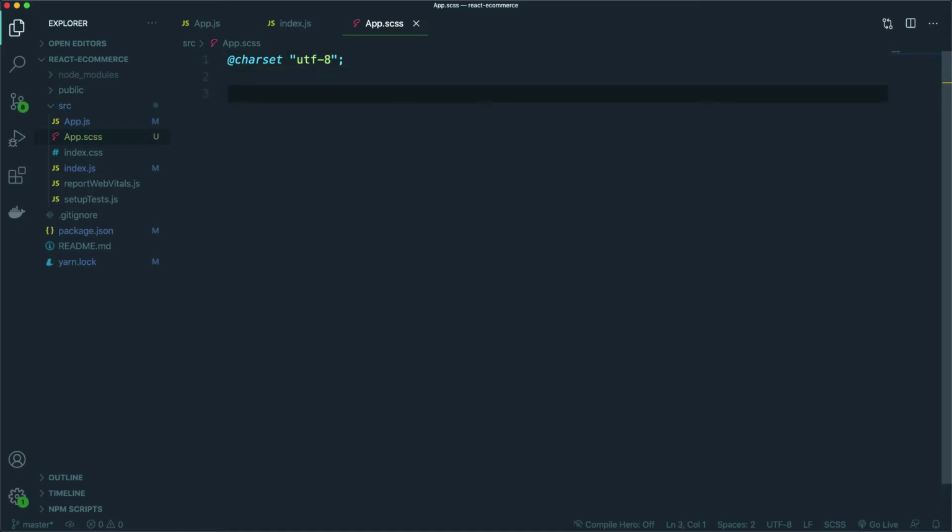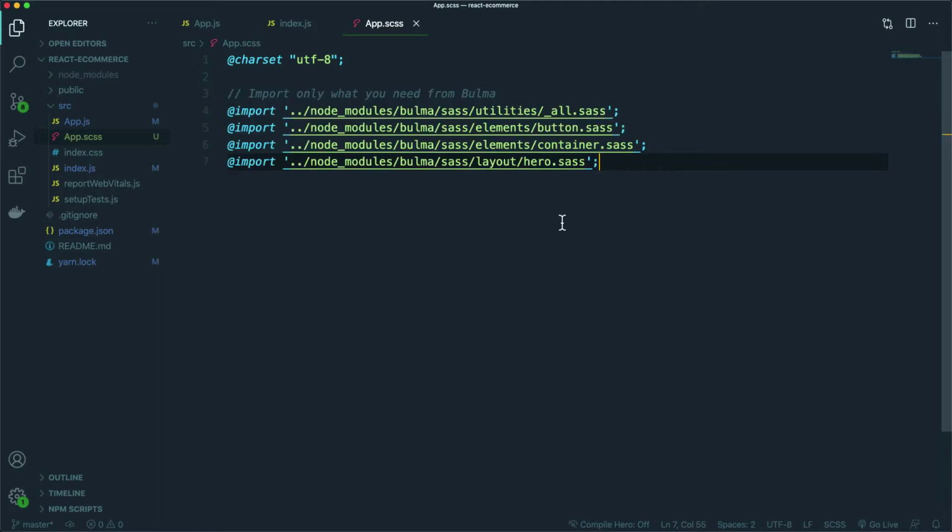And then with Bulma, the good thing about it is that we can import the things that we need. So we don't have to import the whole Bulma module here, which can make your final bundle quite large. So we're only going to import the things that we're going to be using for this project. So we're going to import a few files. These are the files that we're going to need for our project here. So we're going to import the utilities, the button, the container, and the hero components of the Bulma framework.